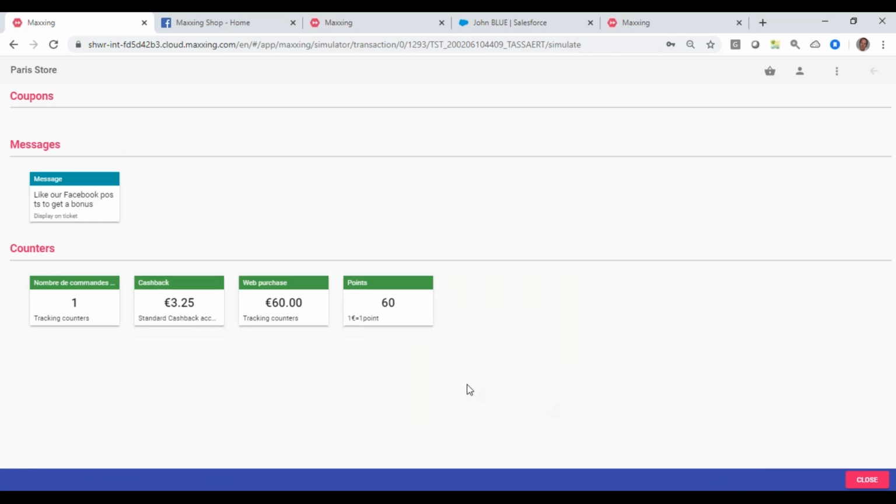So obviously, as you may know if you already are customers, we are counting and tracking information. But here we also put a specific message on the screen saying, okay, if you go on Facebook and like any of our posts, then you will receive a specific bonus. So here I will go to Facebook and do this.